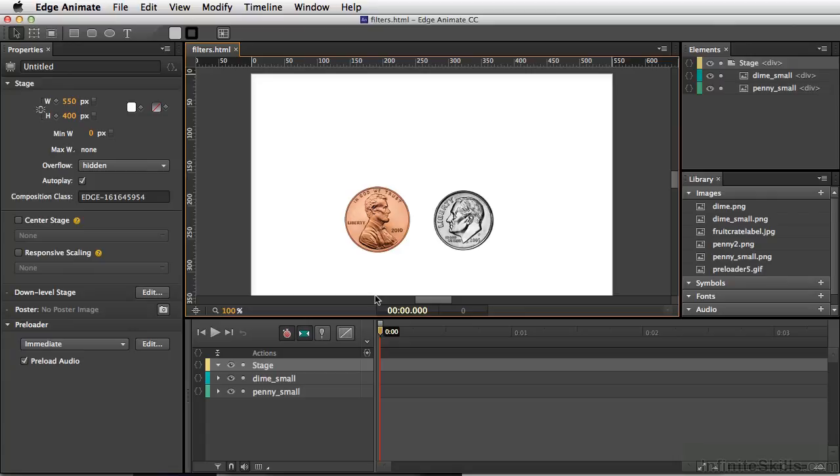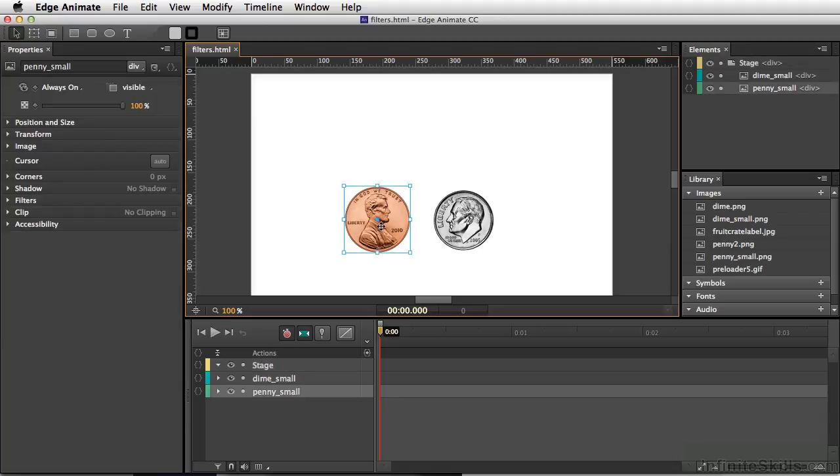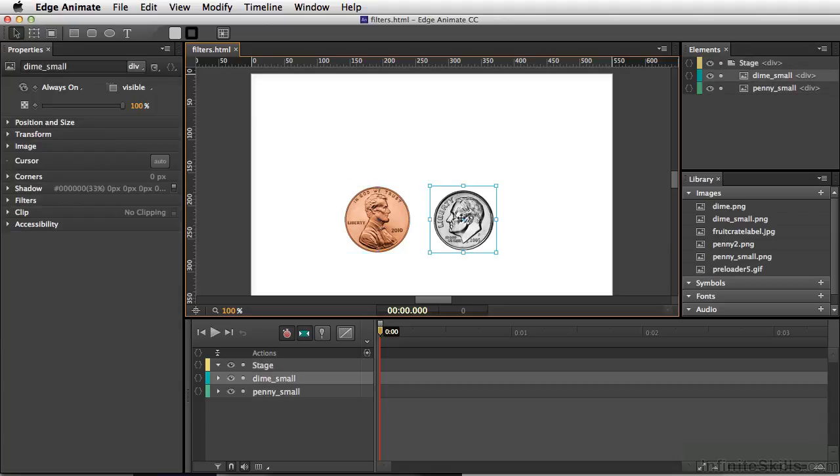A very popular feature in Edge Animate is filters. Now these are CSS filters, and they're kind of hidden unless you select an element. So we have here two elements. We have our penny PNG and our dime PNG.